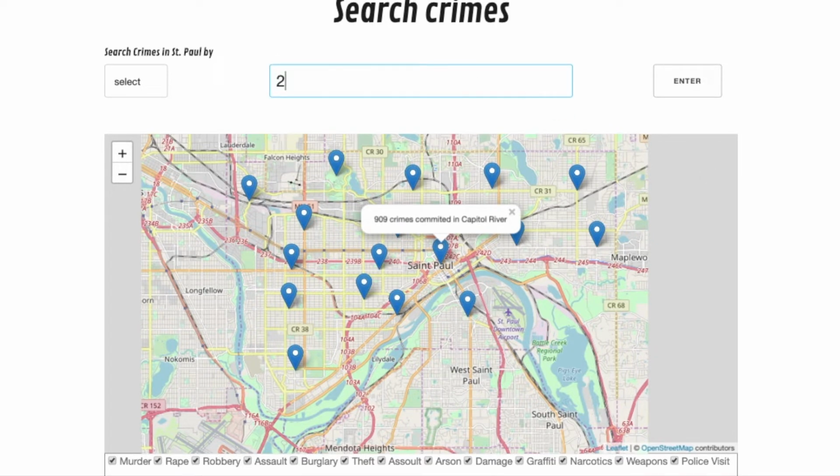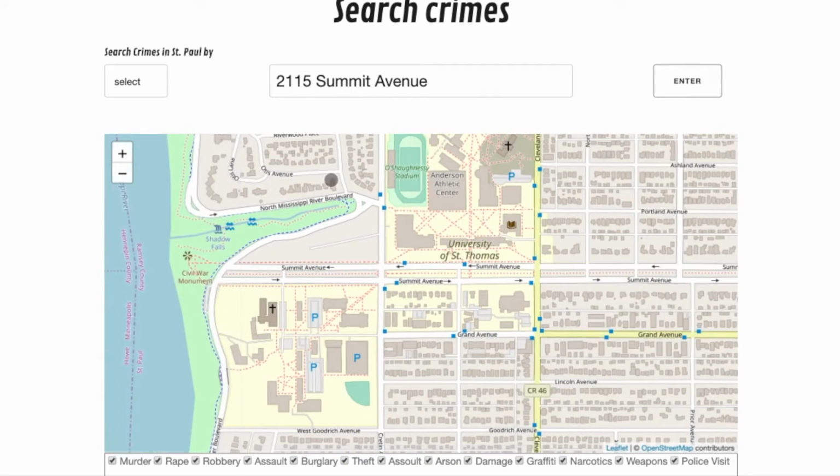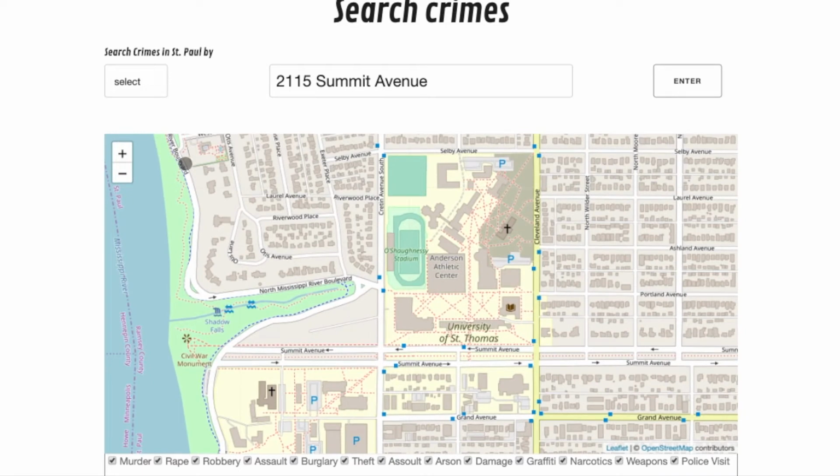Let's say that we want to look for an address, so we type 2115 Summit Avenue and then we click enter, or we click on the button enter. The map will show automatically the Summit Avenue that we looked for.